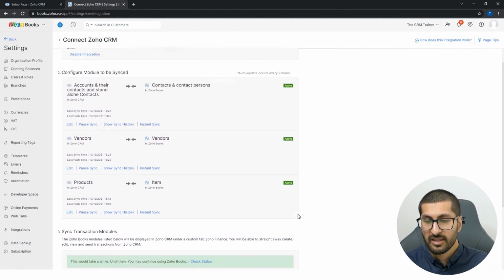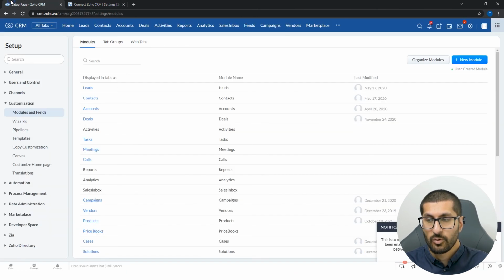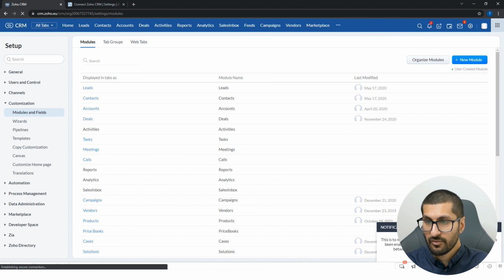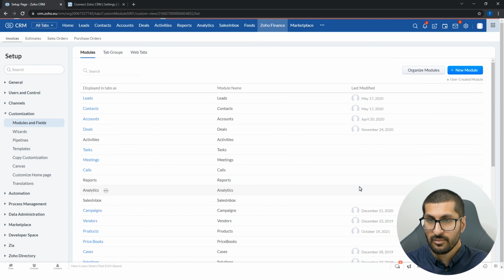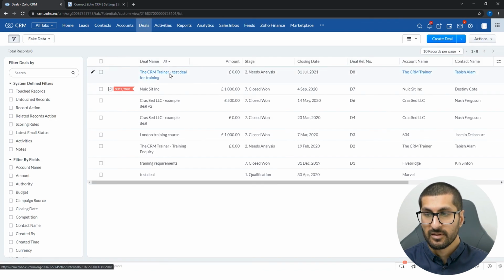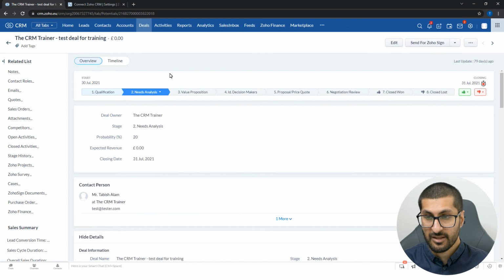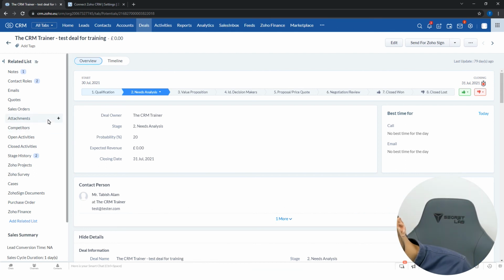So what we'll do is, because we've got the sync modules in CRM, let's go to Books. Let's refresh this. We should have Zoho Finance tab. And there we go. Now, normally you wouldn't go in this direction. You'd go to a deal, create a deal. As you saw in my user training course, if you bought that, you can then create an estimate in Zoho Finance as opposed to Zoho CRM using the quote module.